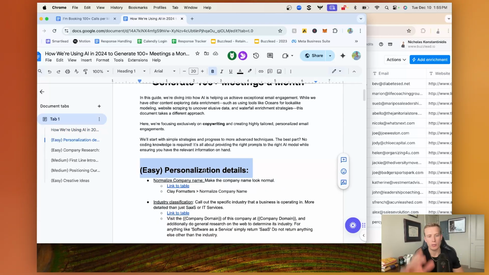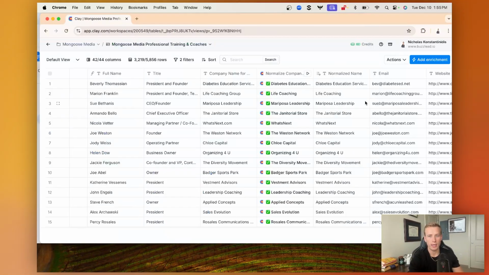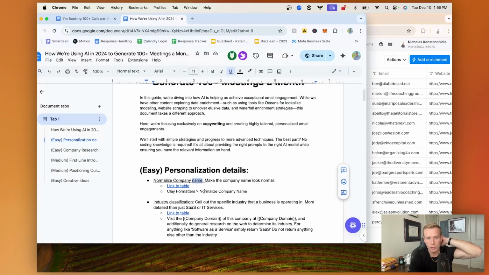But the first one is personalization details. This is the minutia of your outreach process, right? You want to make sure that you're reaching out to them with a normal company name. It doesn't have LLC or Incorporated, or it's all in caps. You just want to clean that up. And that's an out-of-the-box AI function with Clay. We'll utilize Clay here because that's our favorite AI tool. So it's just Clay formatters and then normalized company name. Pretty straightforward, out of the box.